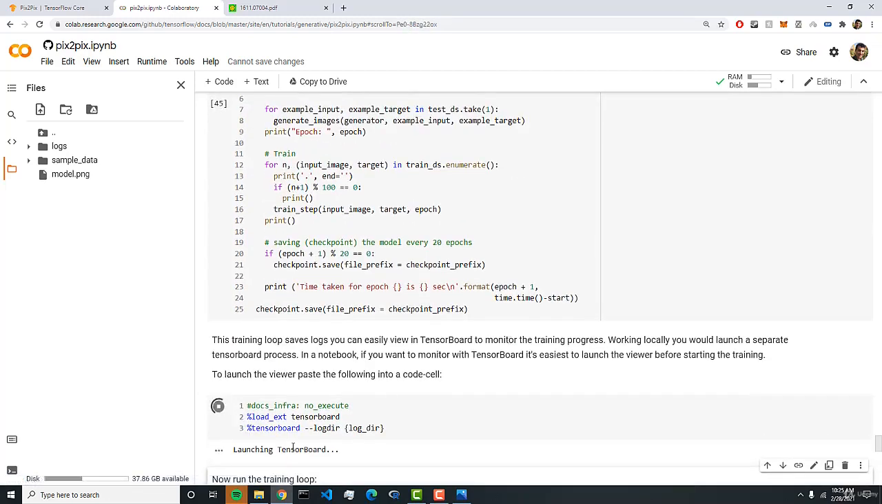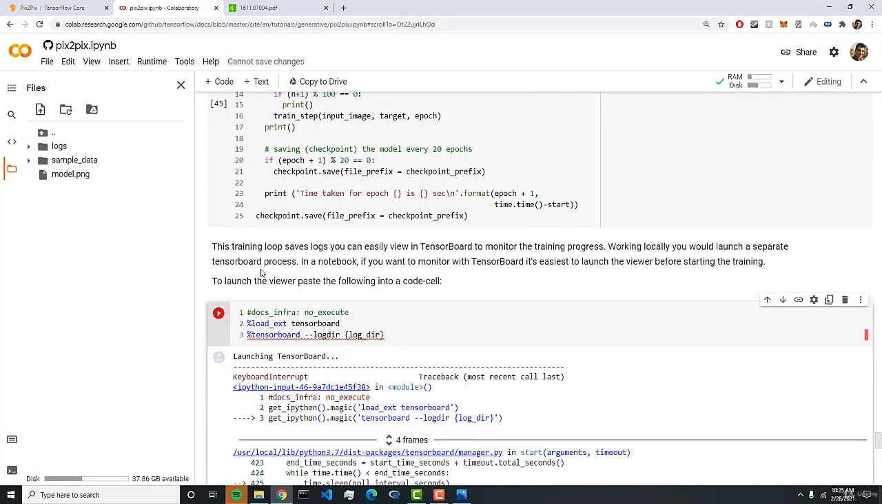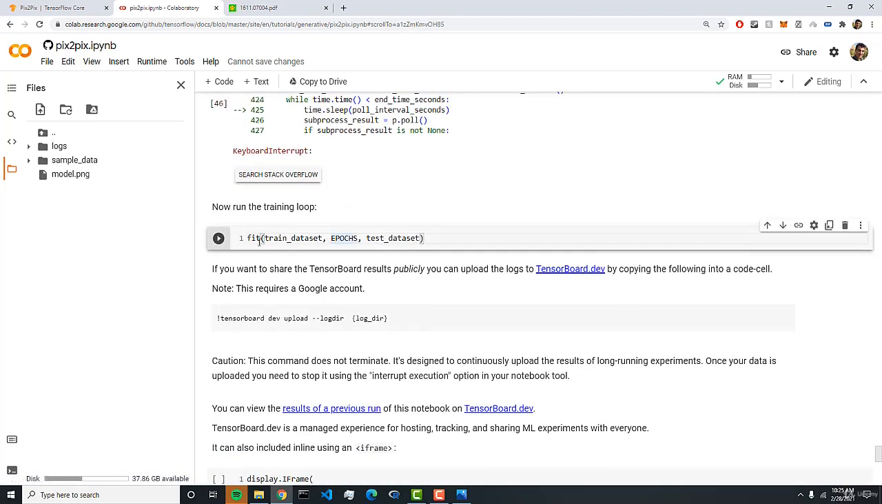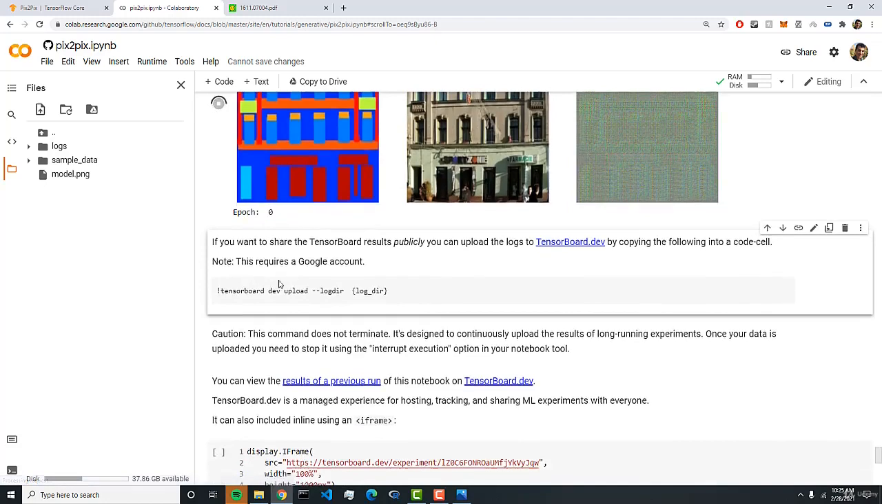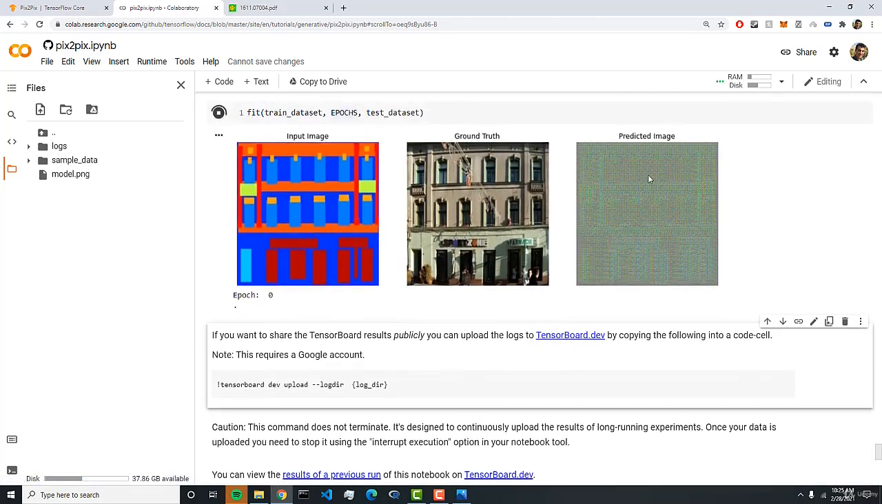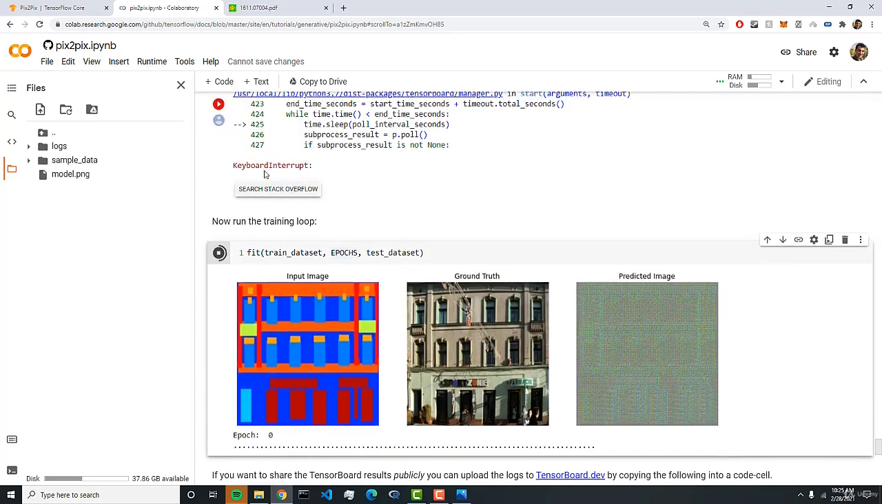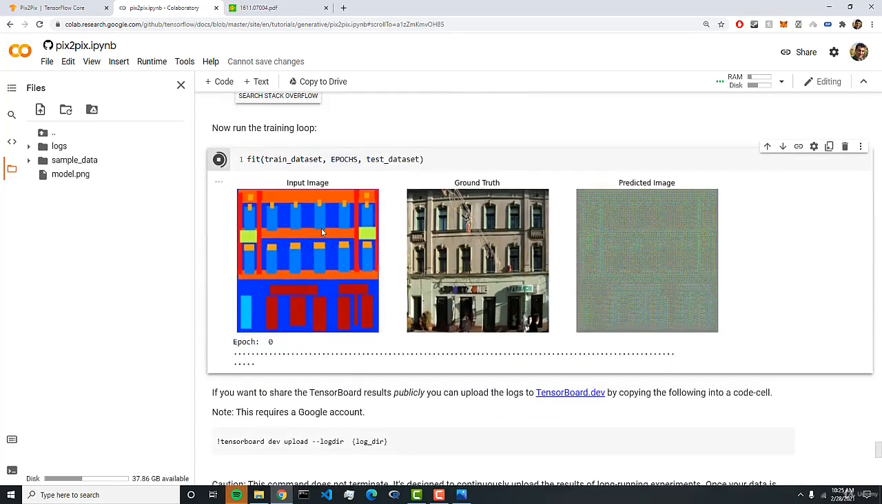And so we can run TensorBoard, but I don't really want to run it right now. Feel free to run it. But after that, we can fit our model. And once we fit our model, you'll start to notice that we're training it with these dots. And you can see that it's going really fast. So that's really cool. And it's going to do that for 150 iterations.